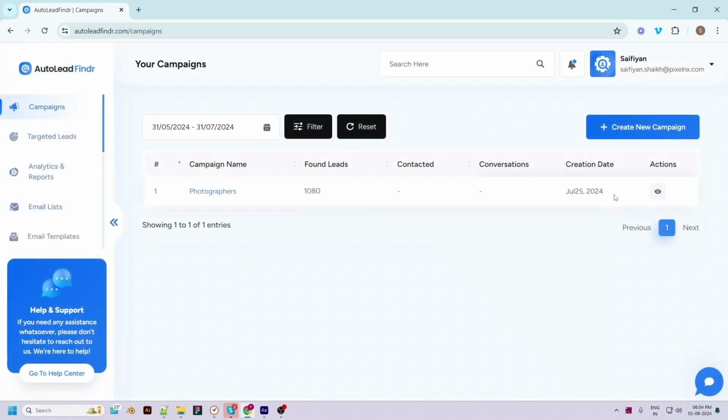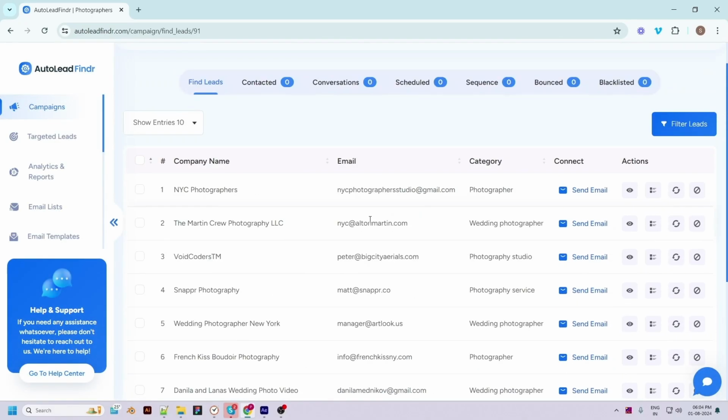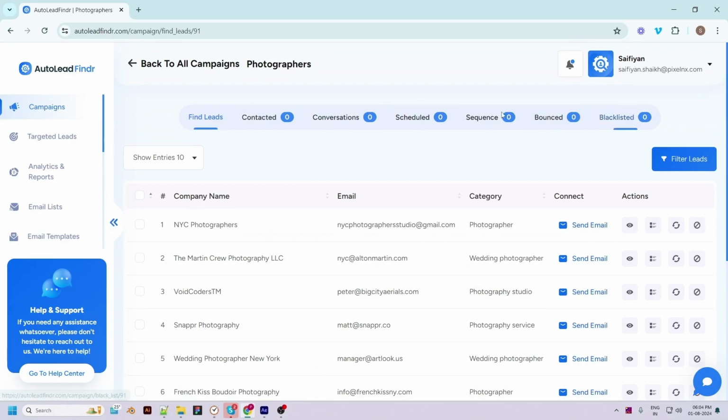You can see that it has found more than 1,000 photographers. You can view the leads by clicking this eye icon. On top of the page, you will see menus which are basically the stages of interactions with the lead. The first menu is Find Leads, where you can see the list of all the leads.